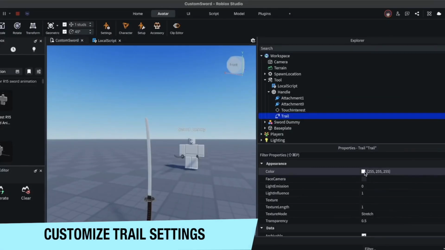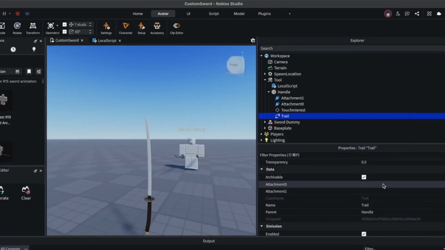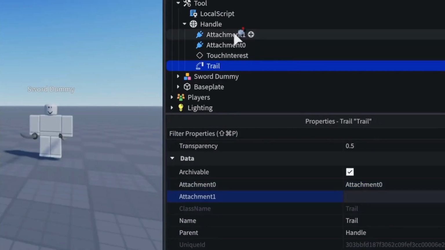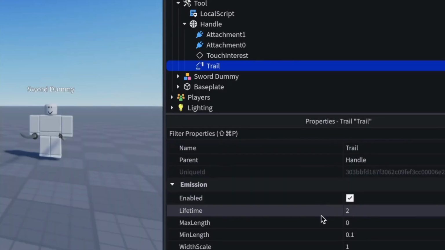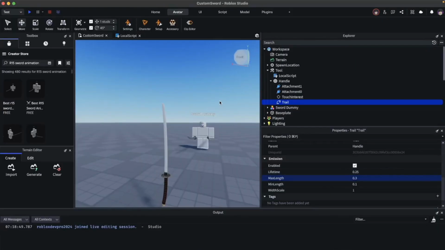Select the trail, set the color to bright yellow, and assign Attachment 0 and Attachment 1 properly. Set lifetime to 0.25, min length to 0.1, and max length to 0.2. You can tweak these values to match your style.